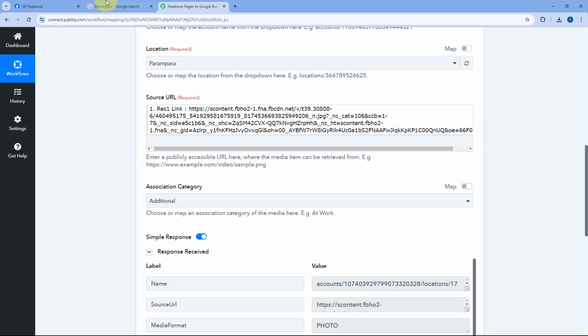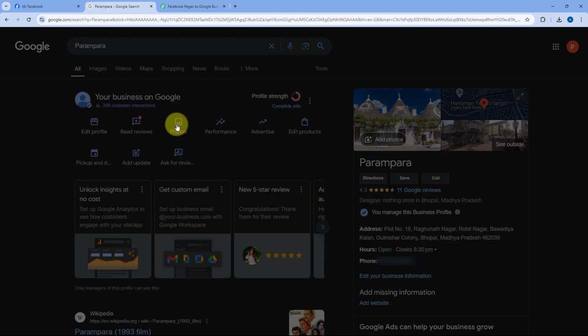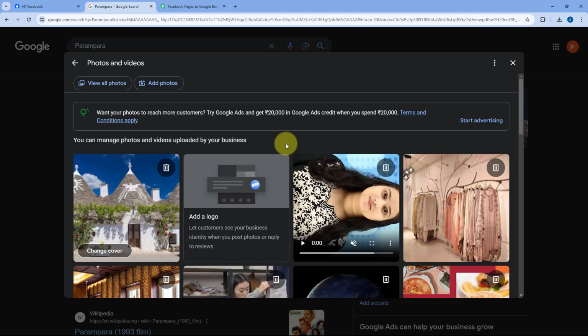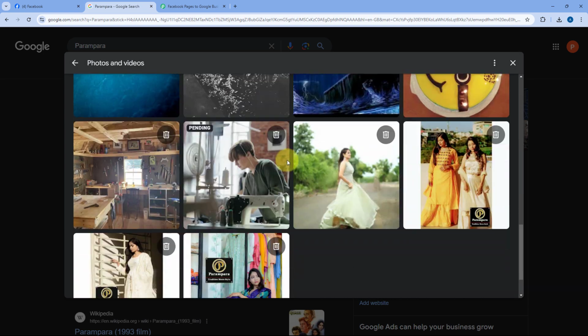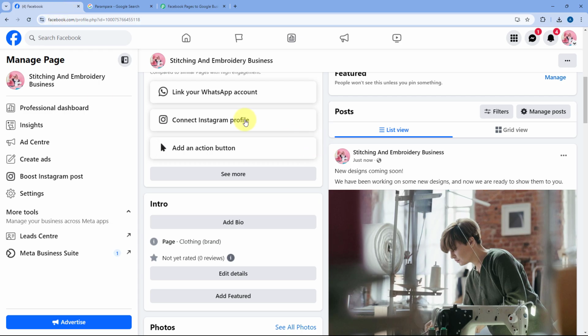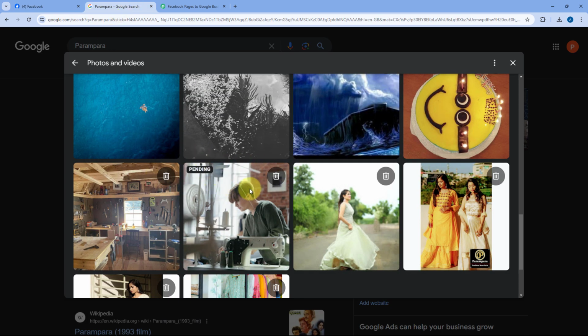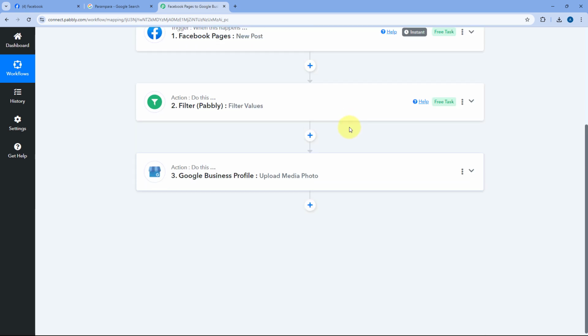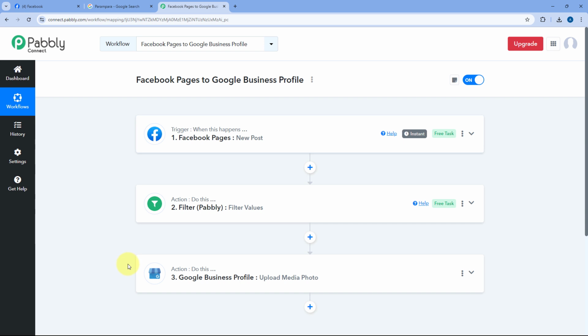So let's check it. We will just go to the Google business profile. I'll go to the photos section. We will just scroll down. And yes, here you can see this is the exact same image which was uploaded on our Facebook page, and this image is now being uploaded on our Google business profile. Here you can see the status is pending because the upload might be in process, but this image is now automatically added on our Google business profile as well. This means the automation workflow which we have created between Facebook pages and Google business profile is working perfectly fine.